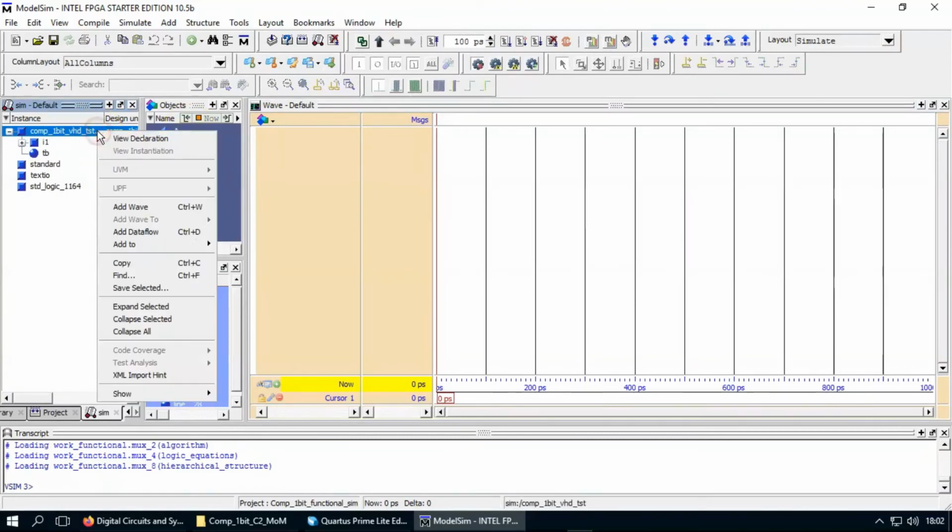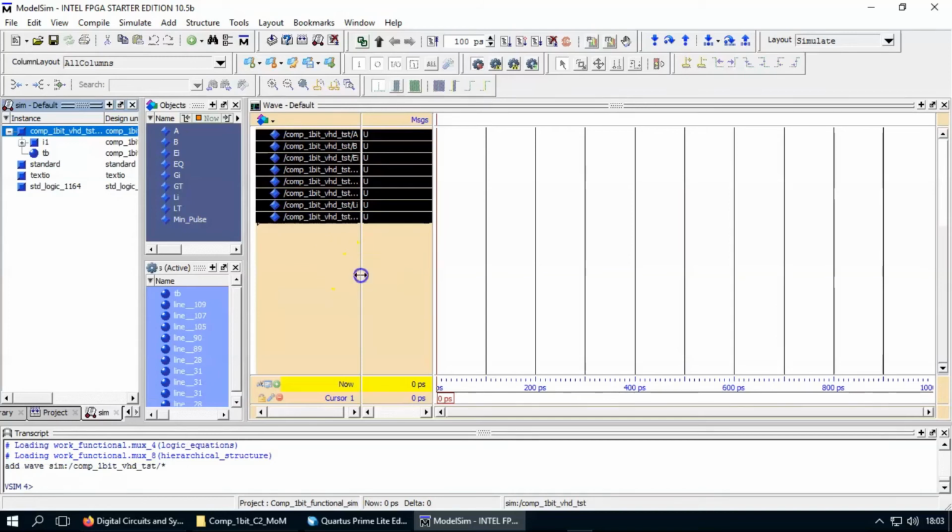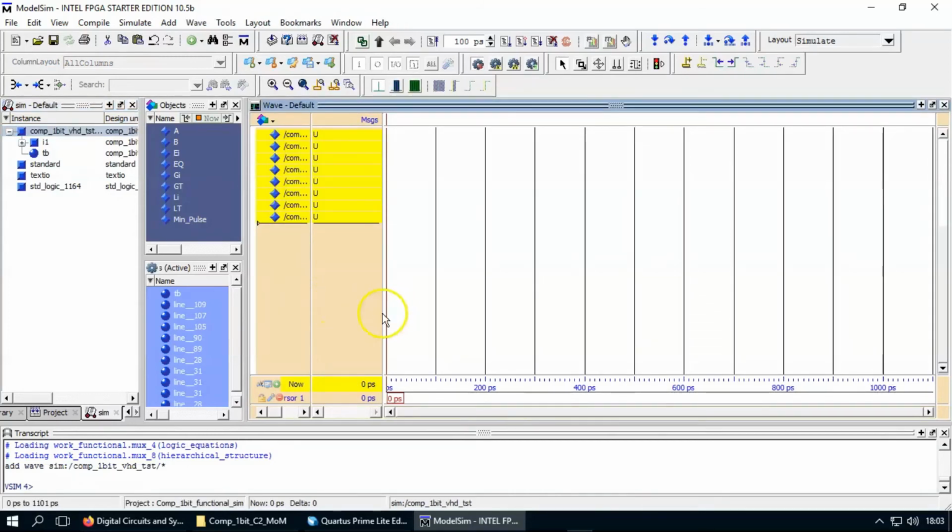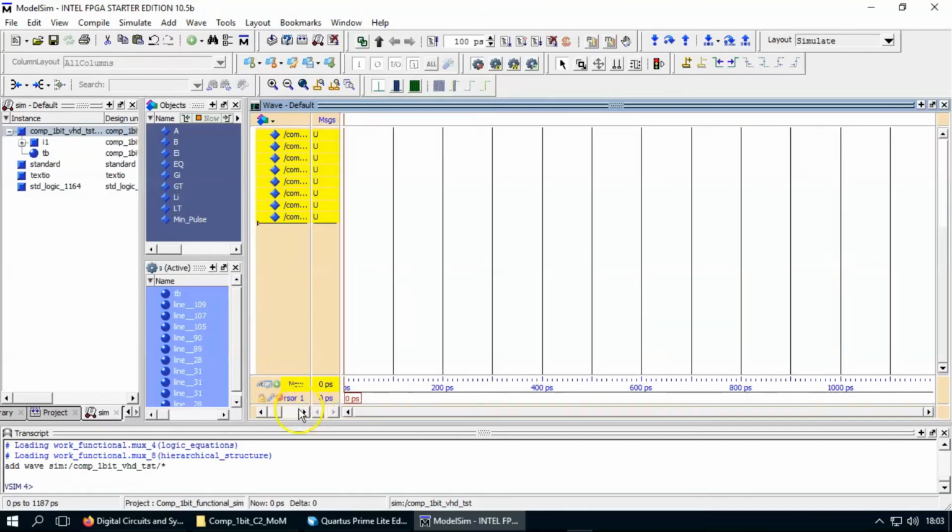So now you go to the hierarchy, and you go to add to wave, all items in region. That's okay. So you see all the signals at this level of the test bench are going to be placed here. You can make some room here, and the important thing is to see the name of the variables. You see the variables A, B, EI, EQ. You see they are disordered.